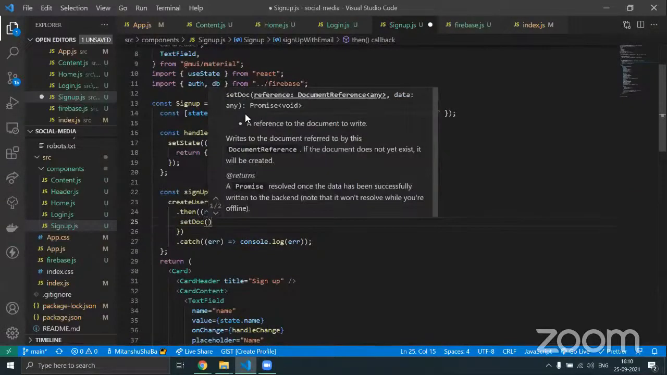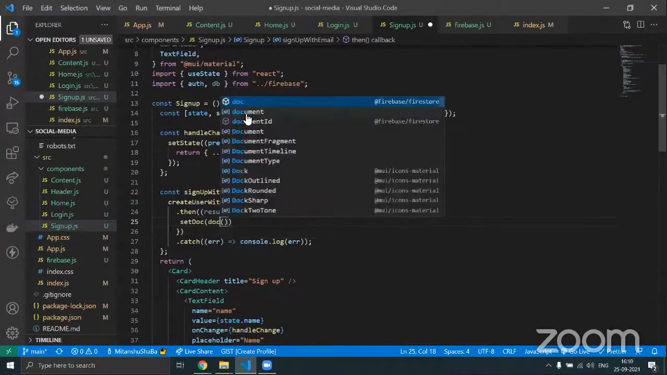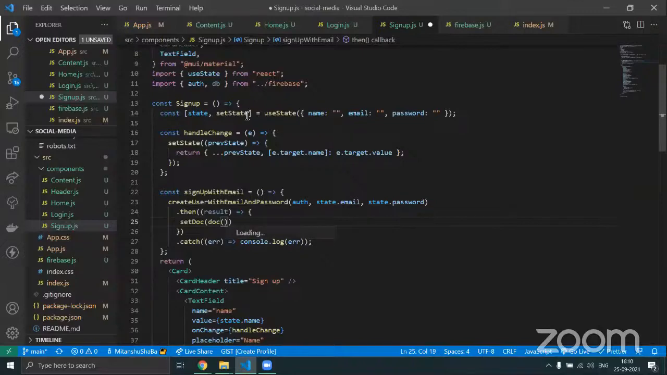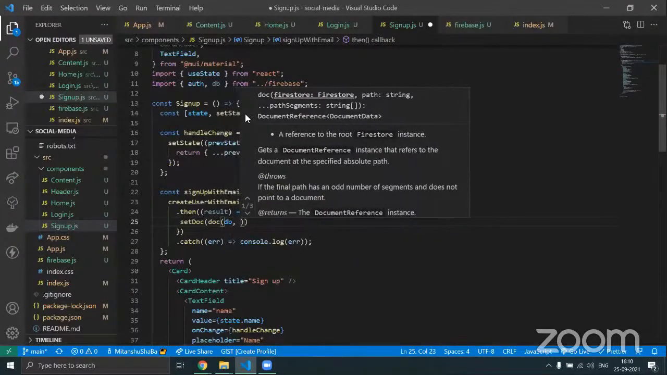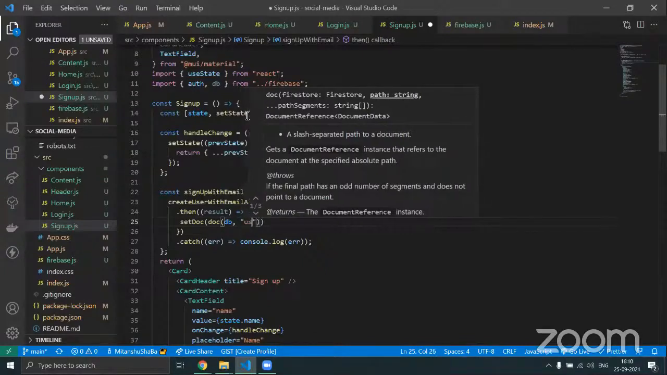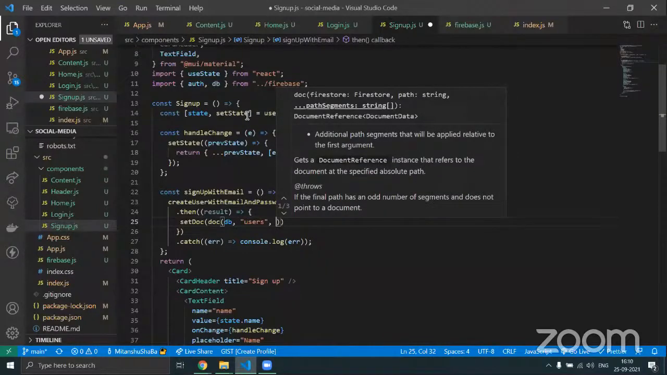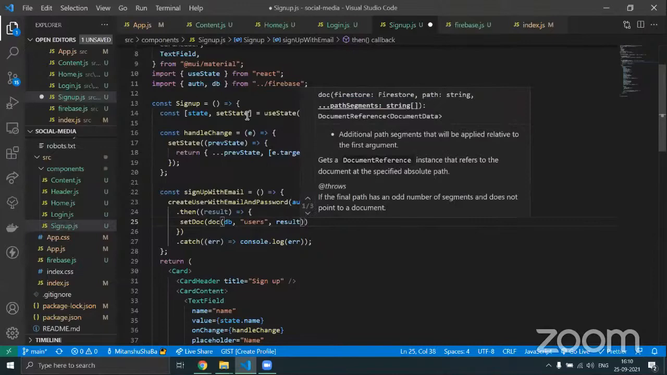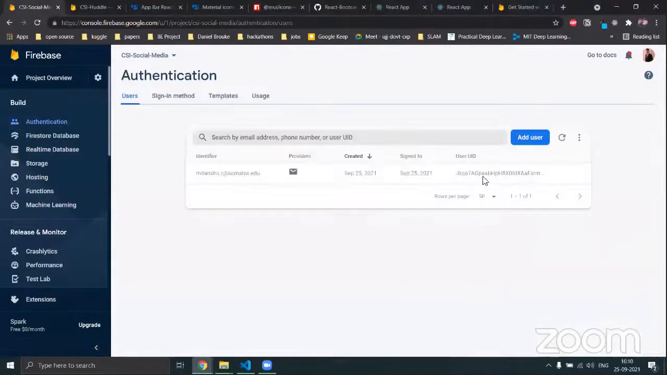What does it require? It requires a document reference. So let's create a document reference and import that. The doc function requires first the Firestore database, so that's our db. Second, it requires the path. So we will be doing the users collection, and then there will be the ID. That's going to be result.user.uid. You saw that we got unique IDs for each user. So this will be unique, and we will be creating our documents using this ID.